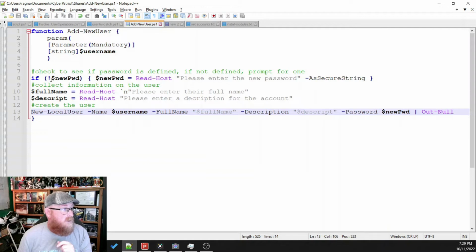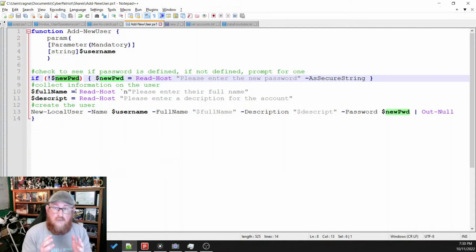So what we're going to do is check to see if the password exists. As part of creating a new user, you have to have the password. So we have to test to see if the password already exists, and we're using this variable throughout the rest of our script. So we're just grabbing it again, saying, if this does not exist, prompt for the new password. And if it already exists, then we're going to use what's already created.